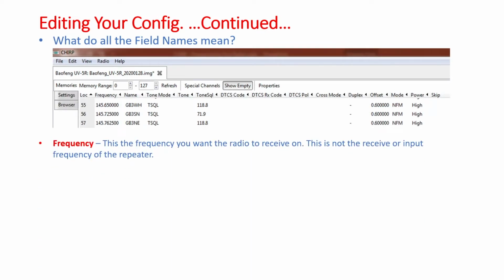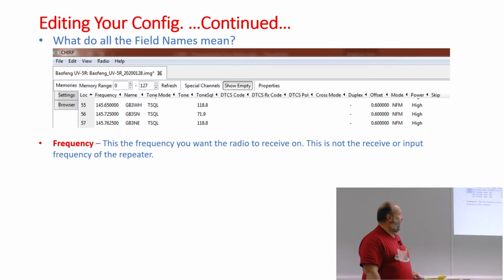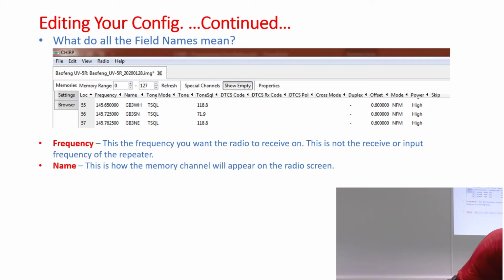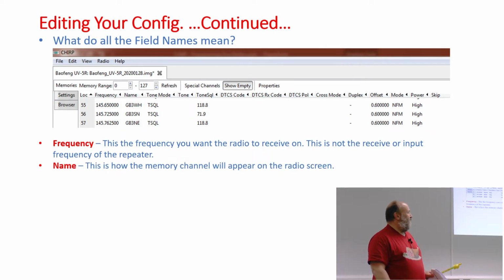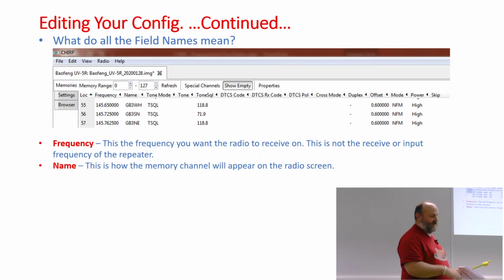So, just to quickly recap on what all the fields mean. Frequency, this is the frequency you want the radio to receive on. This is not the receive or input frequency of the repeater. The reason I say it, you may think that's fairly obvious, but I have seen or helped out a number of people who thought that was the repeater's frequency and got all a bit confused. So that frequency is the one that you want to be receiving on your radio. Name, as I just said, that's how it will appear on the screen on the radio when you select that channel.